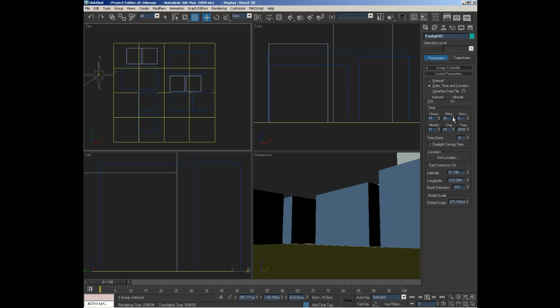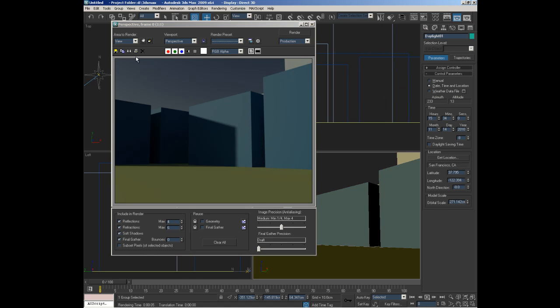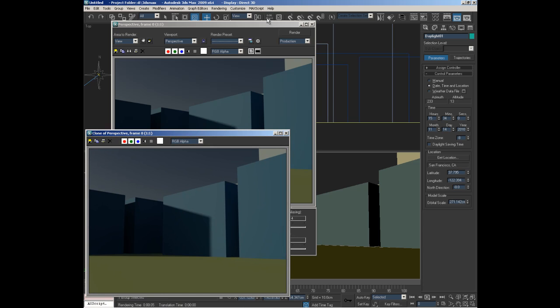So I'm setting the time so it's about where we are now, but obviously I'm not in San Francisco. Let's have a look at what the difference is. So if I render this scene now, this should be our time but in San Francisco. And if I just take a copy of that and store that down there for the moment.